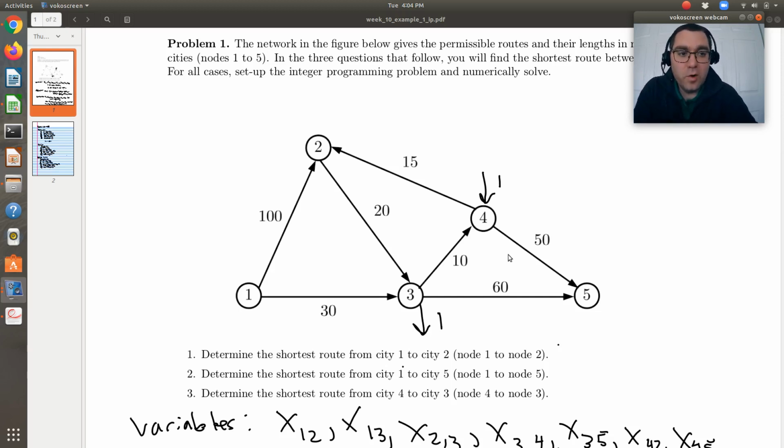Okay, so hope that helps. These are nice problems because we can check by looking at our picture and then also formally solve using integer programming and Solver.